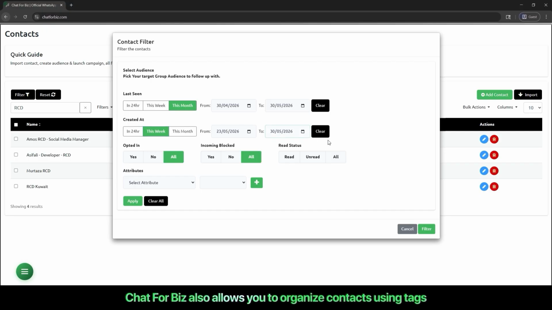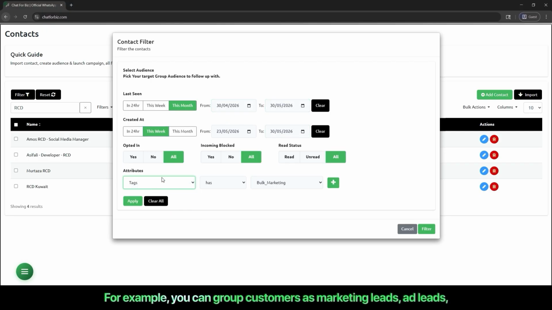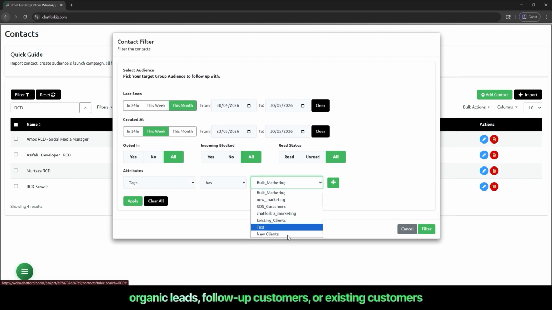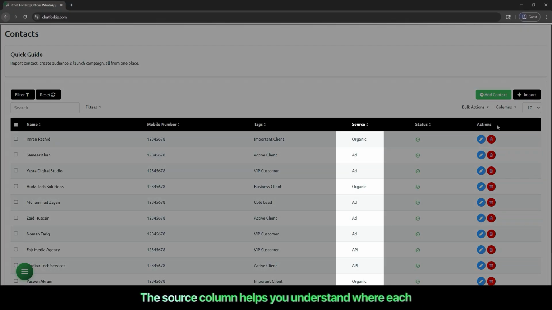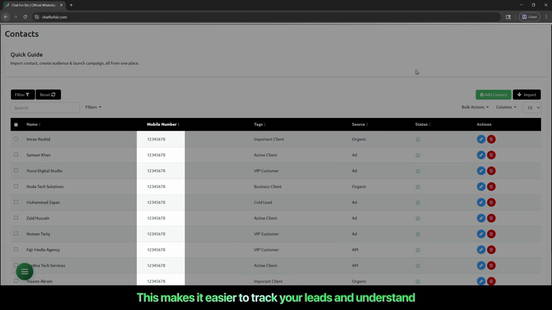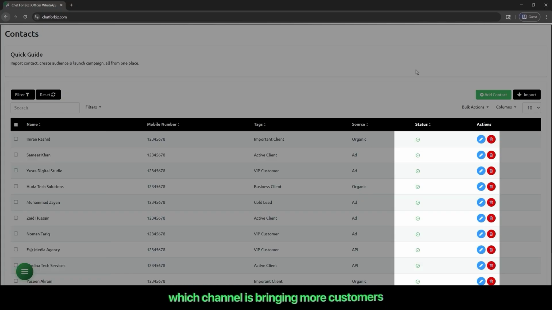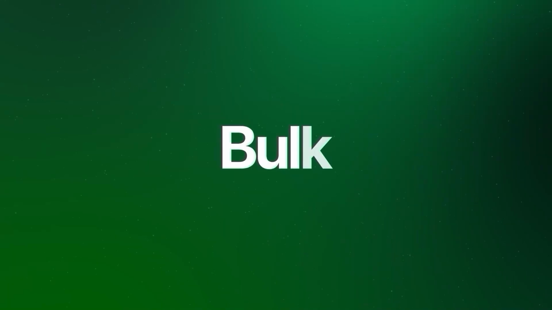Chat For Biz also allows you to organize contacts using tags. For example, you can group customers as marketing leads, ad leads, organic leads, follow-up customers, or existing customers. The source column helps you understand where each contact came from, such as manual entry, ads, or organic inquiries. This makes it easier to track your leads and understand which channel is bringing more customers.